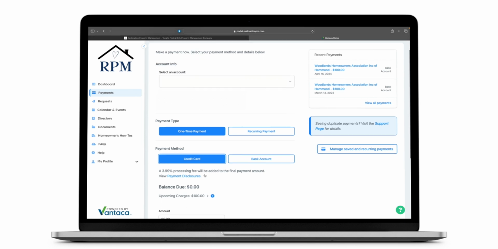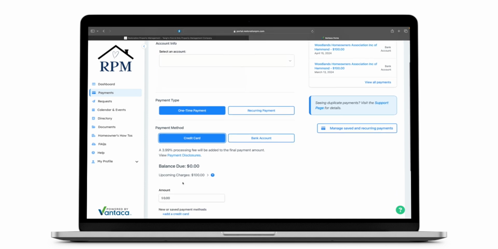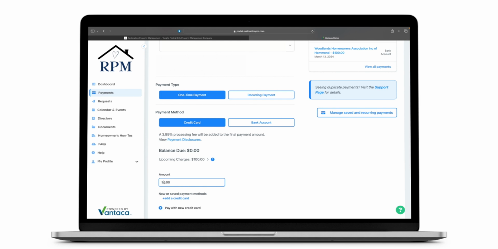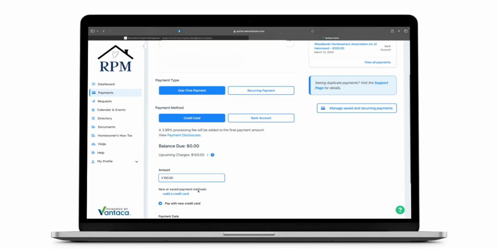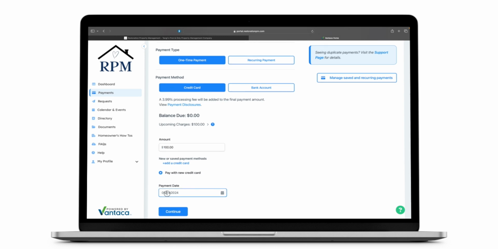If you scroll down, you'll see your balance due and any upcoming charges. If you scroll a little bit further, you can type in the desired amount you would like to pay in the amount box. Next, click the Pay with a New Credit Card option. Type in the date you would like to pay, followed by clicking the blue Continue button.